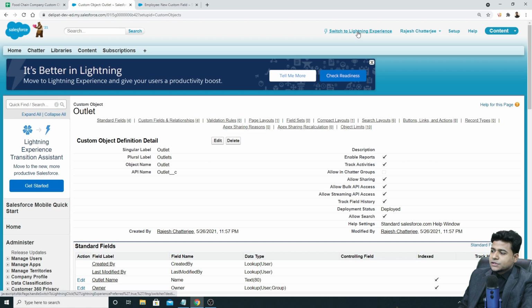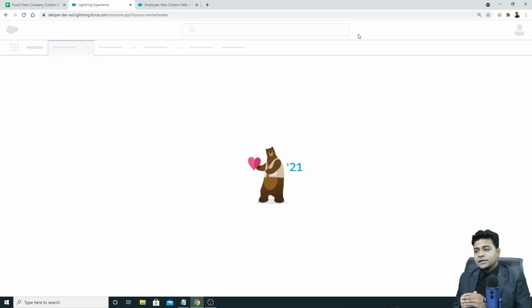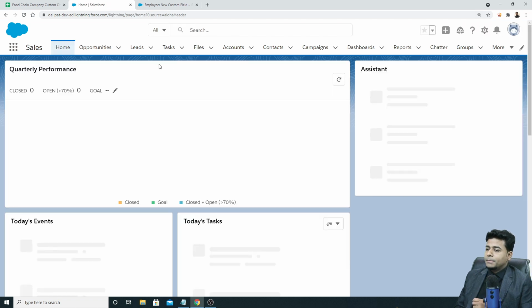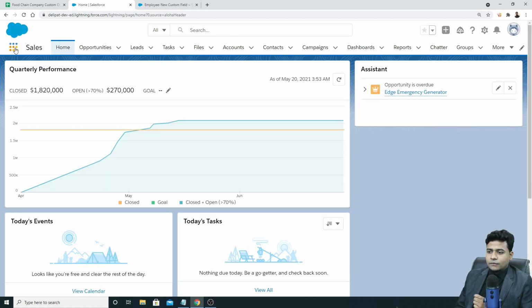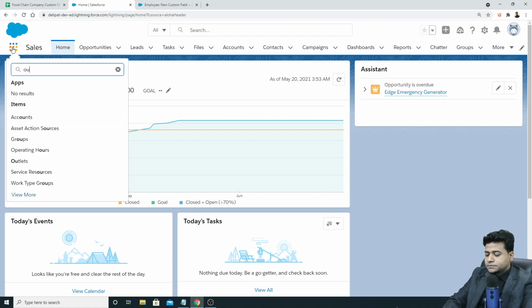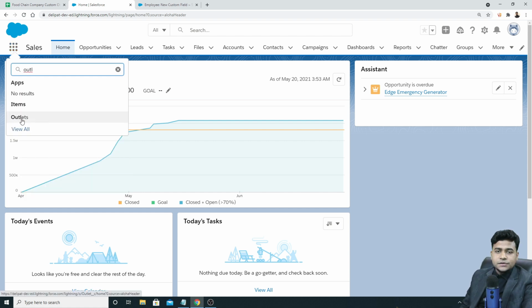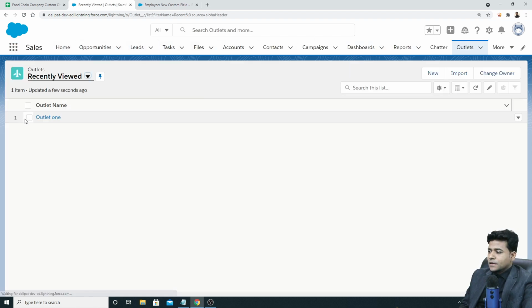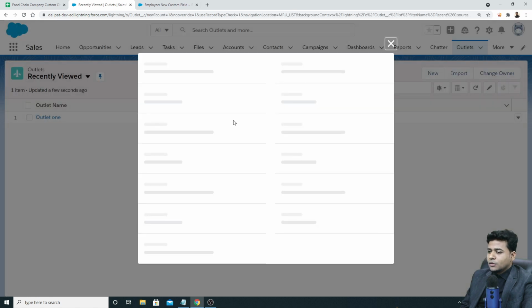I'll quickly switch to Salesforce Lightning and see how the object and the fields look. Because I have already created the tab for the outlet object, I will just click on these nine dots and search for outlets. Do you see outlets? This is the tab I have already created. If you don't create the tab, you cannot access the object from the nine dots or from this tab list, so you have to have a tab in place. If you go to outlet, let me create a new outlet.